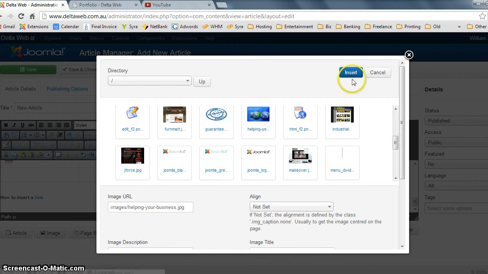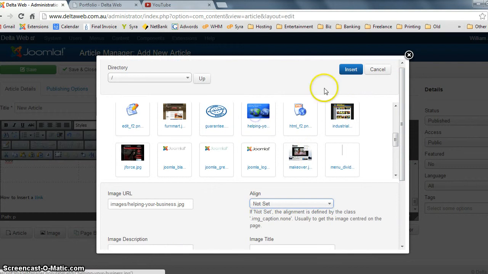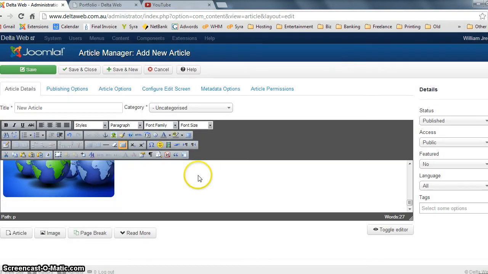I click on it once, and I don't usually align it, but if you want to align it to the left or to the right of the page, you can. I suggest you just click on the image and click insert. Now, if you want to upload an image from your computer, same thing. Click the little image icon.